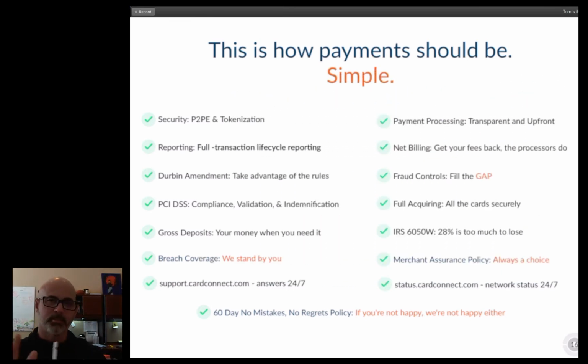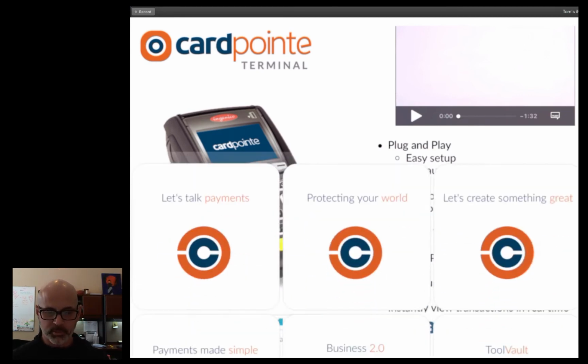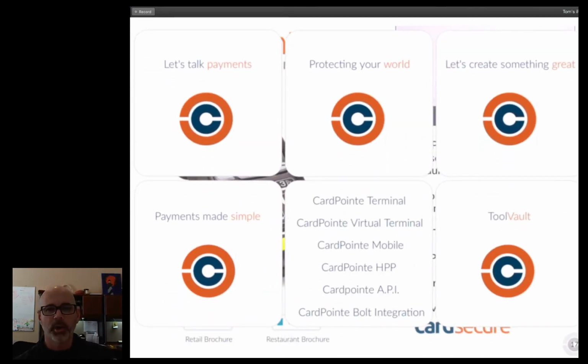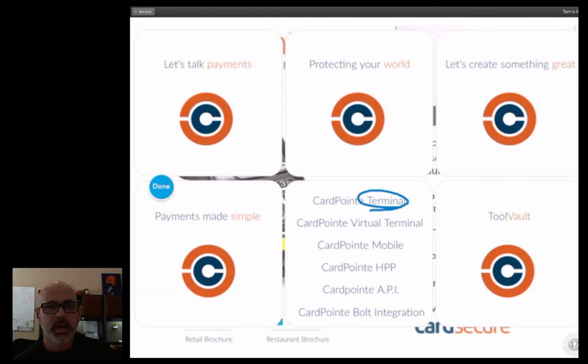And that is the basic parts of the presentation. Now we're moving on to the second half, which is all these supplemental pages. You can see all the supplemental pages by just looking at Business 2.0. You've got an individual page for the CardPoint countertop terminal, the virtual, which is your browser-based terminal, the mobile device, which is your app you can put on an Android or an Apple device, and your hosted payment page.